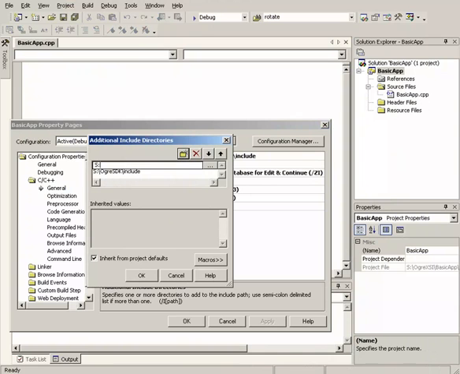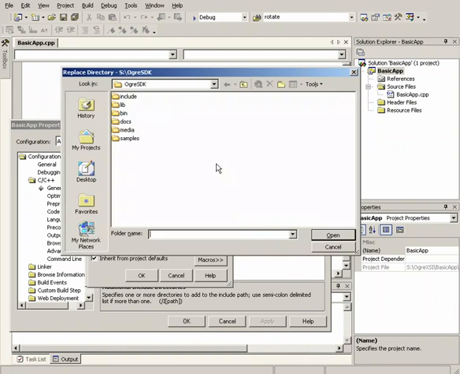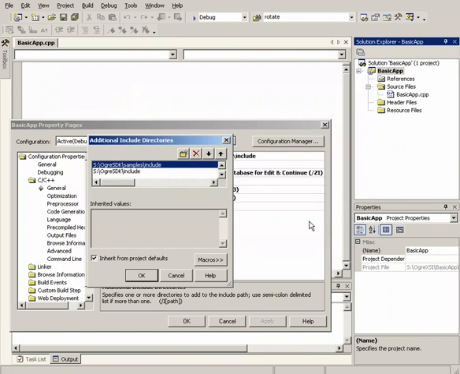The directory is inside of the Ogre SDK. I'm just going to go directly to it, and let's just go in and browse for it. The folder that we're looking for is inside of the samples folder, and it's the include folder in the samples folder. That's the one that we're looking for. Just double click it and click open, and that's the new include directory that we want, which is necessary to get the example application going.